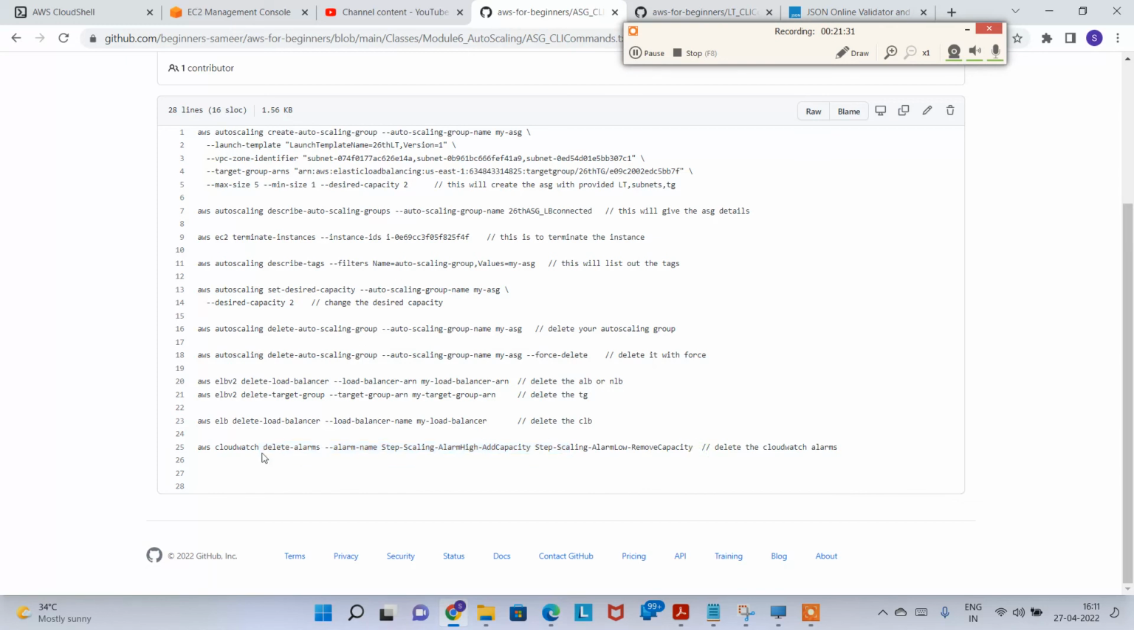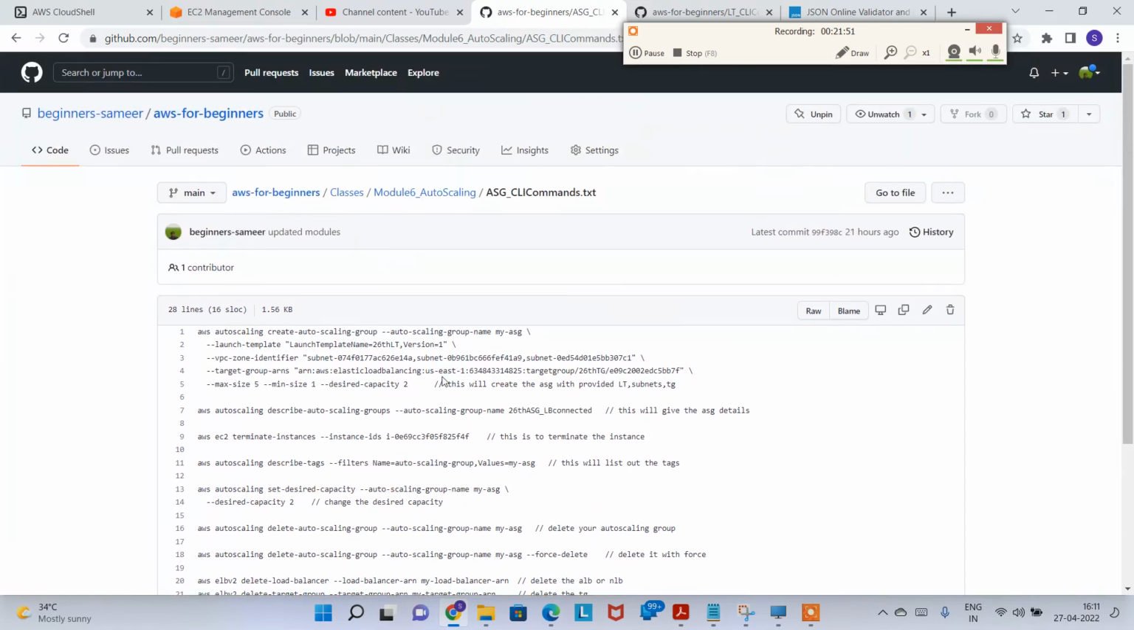Likewise guys, we have a lot of things. I have put some important commands here. You can delete the alarms using CloudWatch CLI commands like this. You can set the desired capacity here, AWS auto scaling set desired capacity. You can try this as well. You can terminate the instances using the EC2 CLI. This would be very helpful and handy in the future guys. Yeah, thank you.